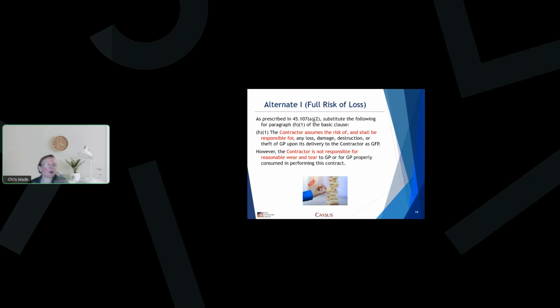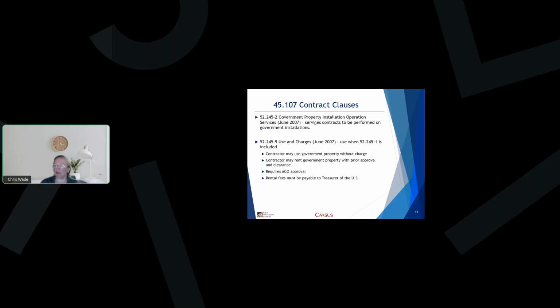Additional clauses that may come up in your contract include your government property installation operation services clause and then your use and charges clause. This really only applies when there's going to be property on government installations. So if you're not dealing with that, then this probably isn't going to come up too often for you.